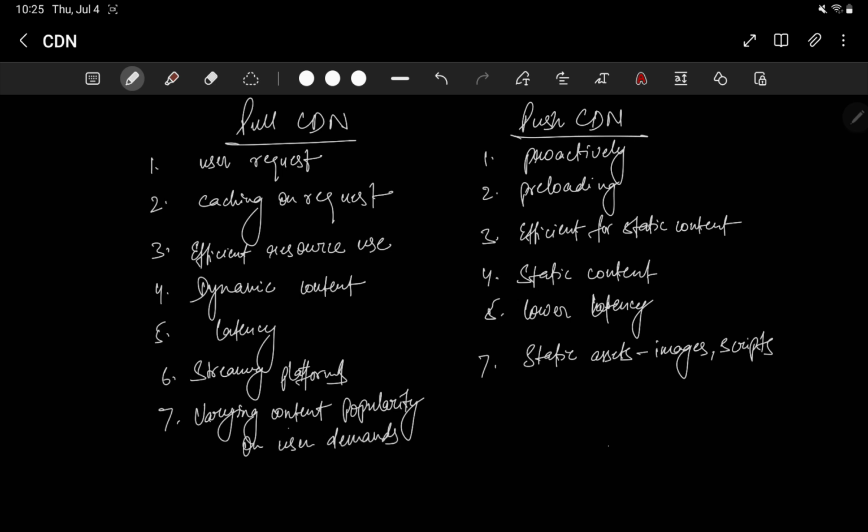Okay. This will be 6, this will be 7, and this one is good for scenarios where content can be predicted or pre-computed. If the content is like this, then push CDN is better.